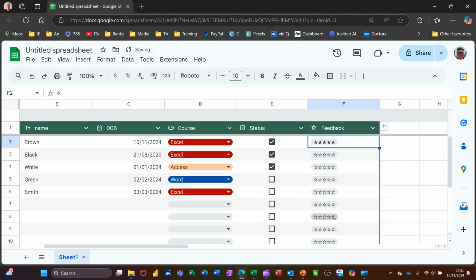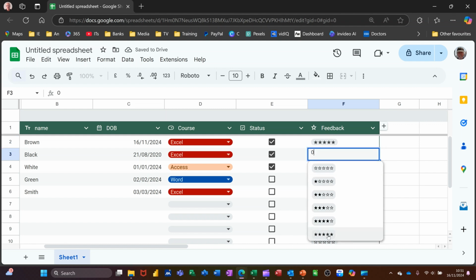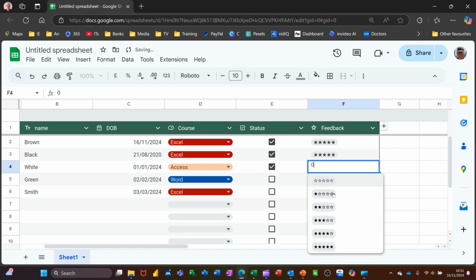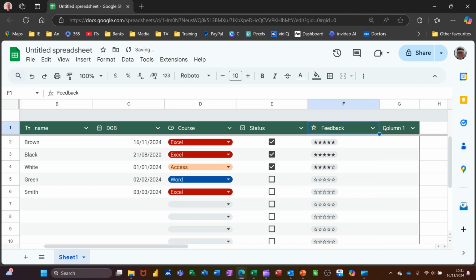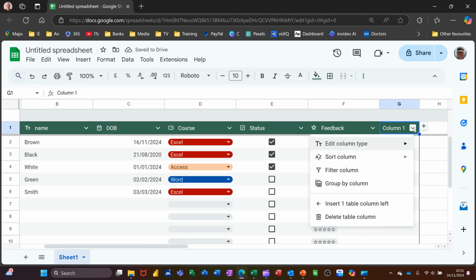And I'll go for 5 stars. 5 stars for that one, and 3 stars for this one. 4 stars. Okay, now I've run out of columns, so what you've got to do here is click on this little plus to get yourself another one, and then you follow it on and look at some of the other ones.